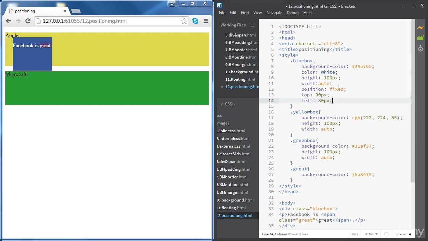So first, fixed position means that Facebook now is positioned using a fixed position type, which means that all the other elements are ignoring Facebook in the flow of the web page. And top of 30 pixels means that we are 30 pixels away from the top of the page and 30 pixels away from the left of the page. All right, so that's what fixed position means.